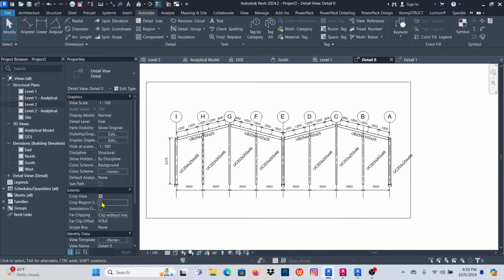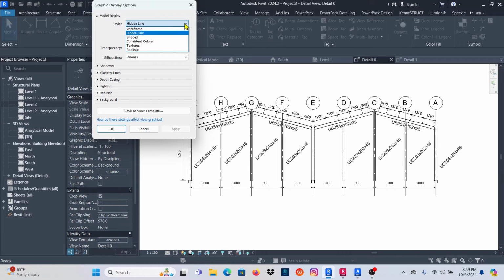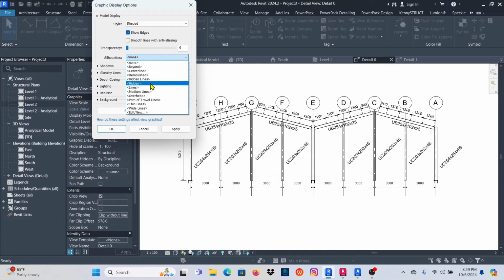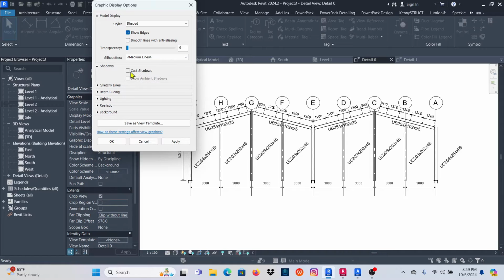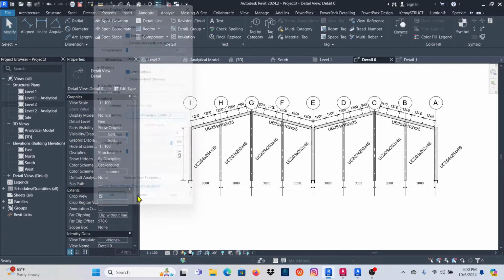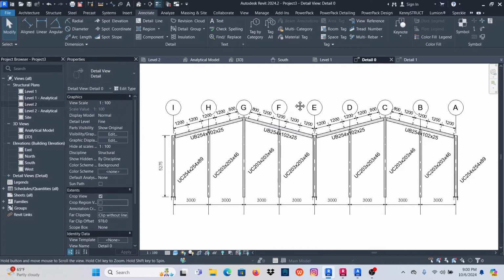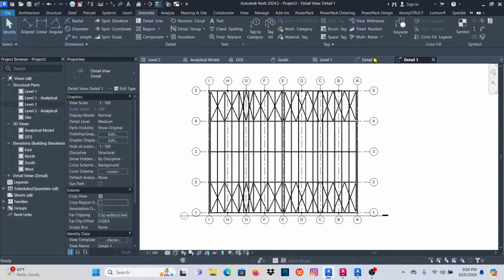Now I will remove the crop region, and if I want to add some shading to make it look better, I can do that by just clicking there, clicking on graphic display options, and I want to go to shaded. Change this one maybe to medium lines, the shadows, cast shadow if you want. The lighting, I just want to remove the sun, a bit of ambience, and remove the shadow, apply, maybe increase the ambience, click again, keep on increasing, until maybe it's lighter like that, and click on OK. So it's a perfect detail. I can add more annotations if I want. And we have this detail and that detail.